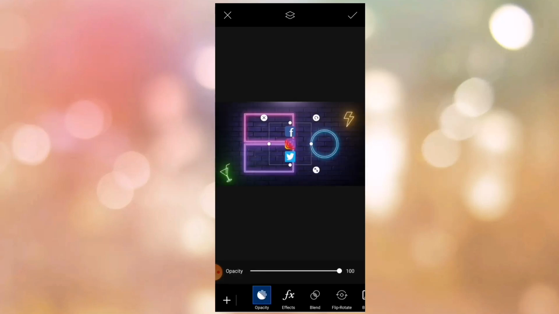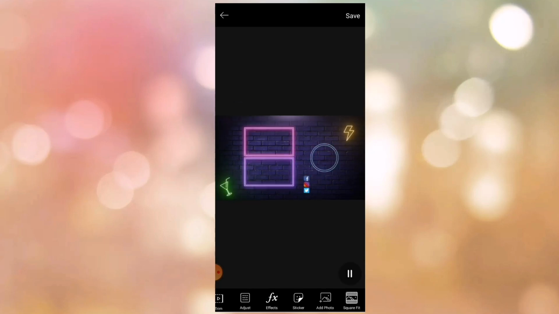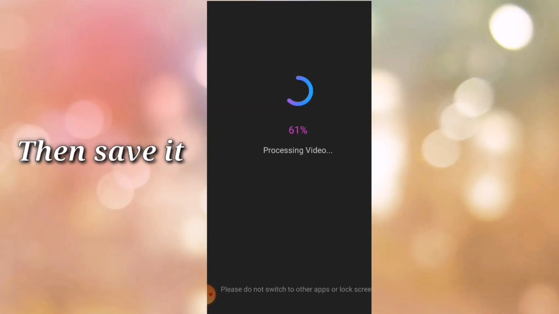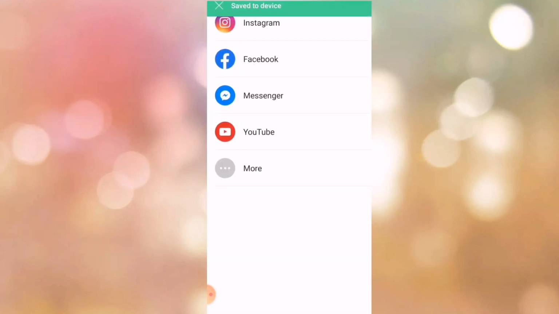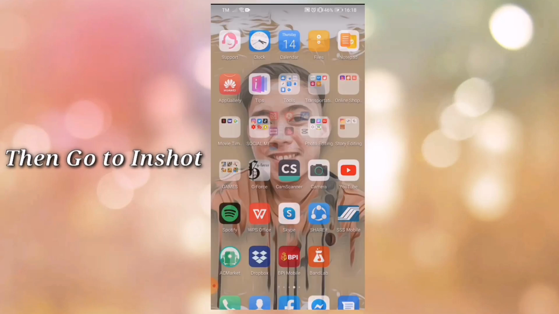So yan. Then ika-crop lang natin yan. O, ipa-place lang natin. So move lang natin. So yan. Medyo okay na yan. Then save na natin. Hintayin lang natin mag-save. So pag na-save na guys, next punta tayo sa may InShot.